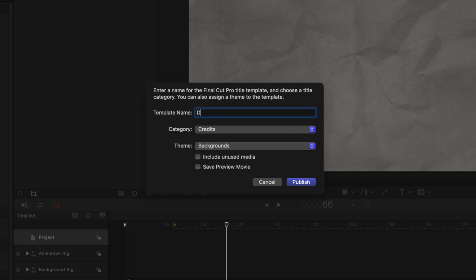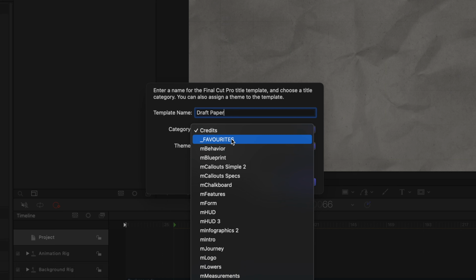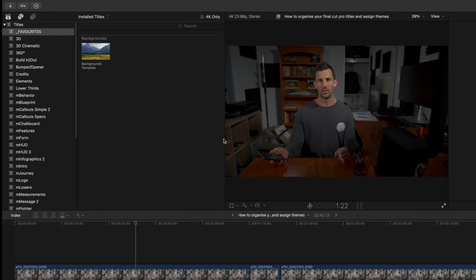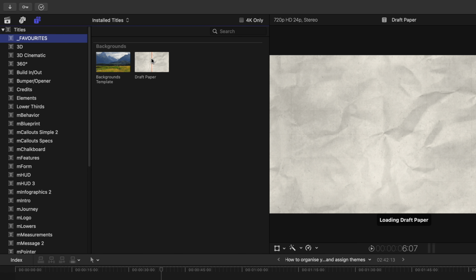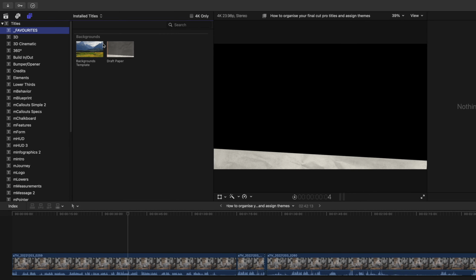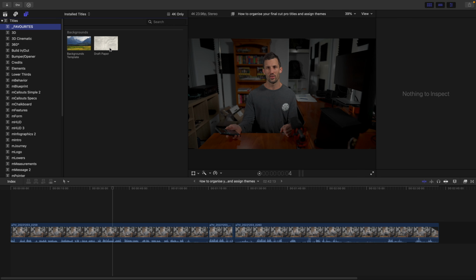I like to give them the same name as the original because that way it is easier to find where they came from. Make sure your category is set to the favorites, and we've got backgrounds. Jump into Final Cut Pro and draft paper appears there. So that's the simplest example. This one is already themed the way we wanted it, so we didn't actually have to change the theme.